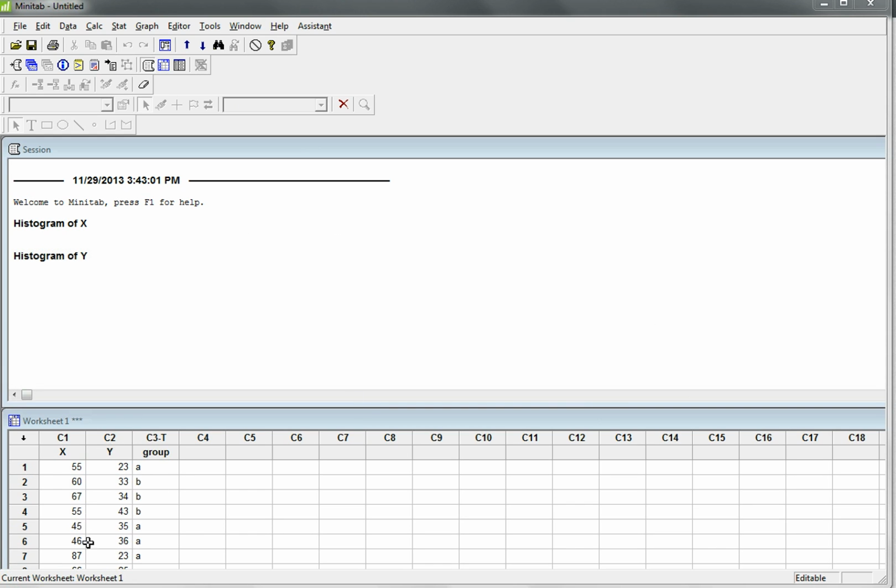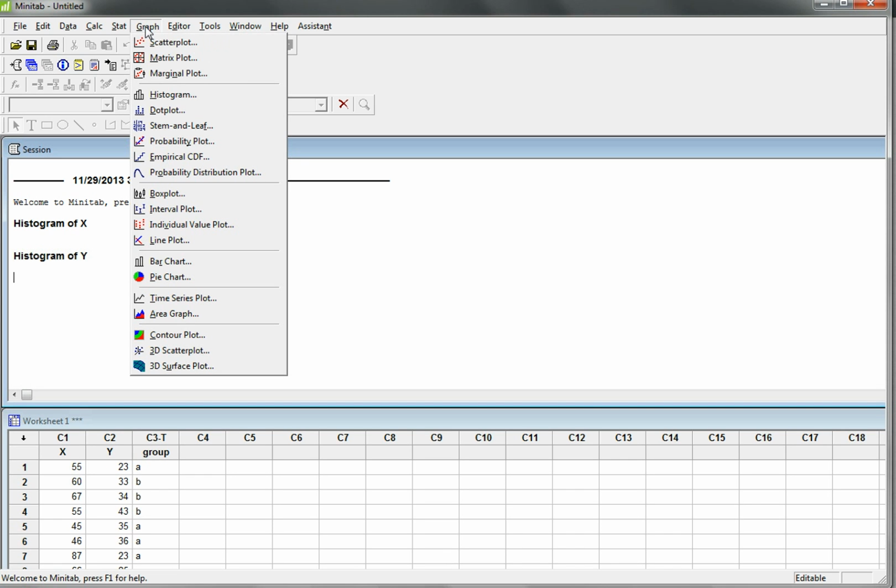You should already have the values for your variables listed here. I already put the values in. This is just a test run, or just to give you an example of how to get these graphs. So I have just two quantitative variables. I've labeled them X and Y, and then I have one categorical variable I labeled group, and it has two categories, A and B.